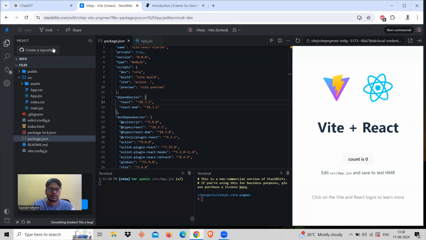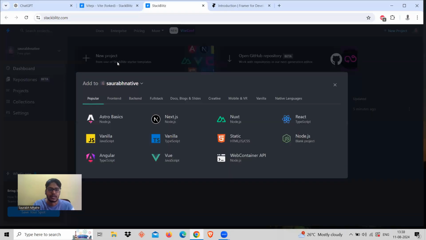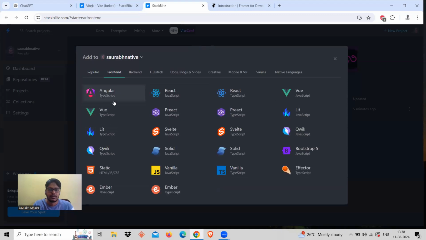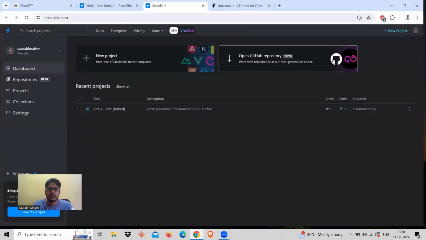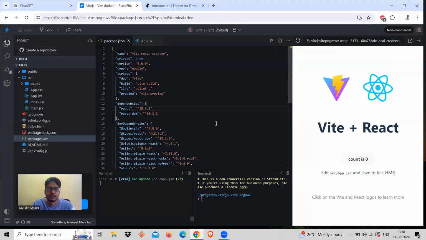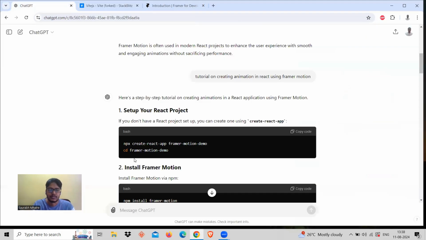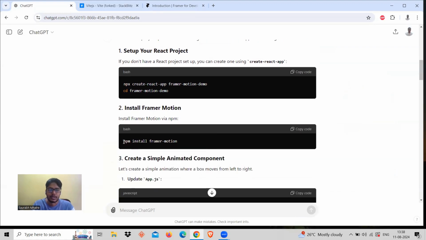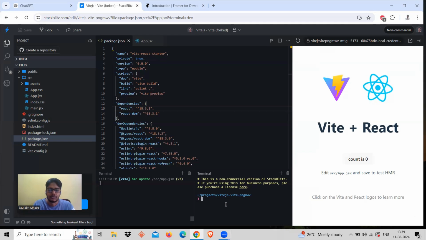So this is the StackBlitz environment. You have to go to the StackBlitz dashboard, then select new project, then go to front end and select React JavaScript. That is the initialization part. Once you initialize the environment, this is what you get. The first thing that we need is Framer Motion itself. So we will use npm install framer-motion, copy this, add it to our code and install the Framer Motion library.